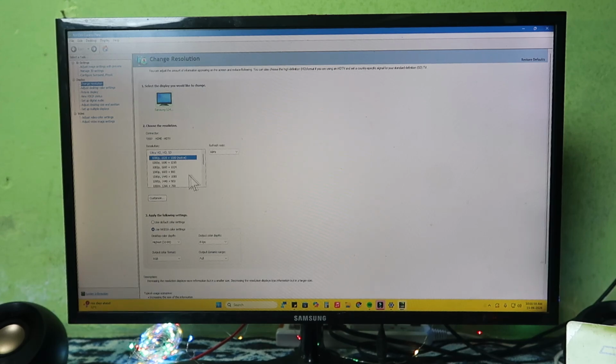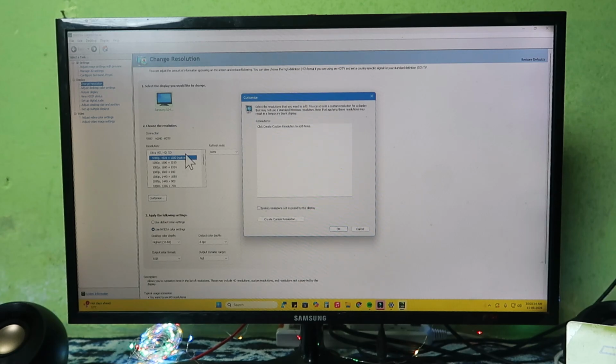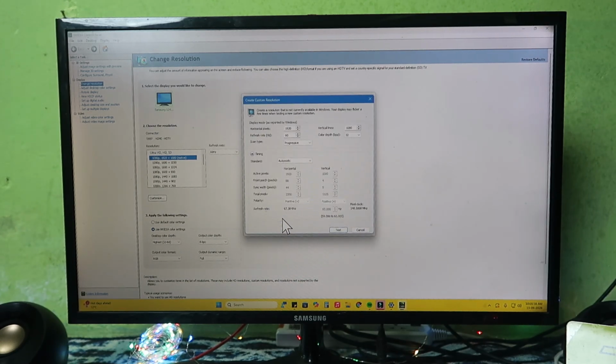Still, if you are facing an issue, there is one more option called Customize. So click on the Customize option. Now here click on Create custom resolution. Select this option. Now just enter your horizontal pixels and vertical lines. So if you have bought a new monitor, check your monitor specifications for what pixels it actually has. Check your monitor specification and just enter those pixels here and click on the Test option. This is one more method.